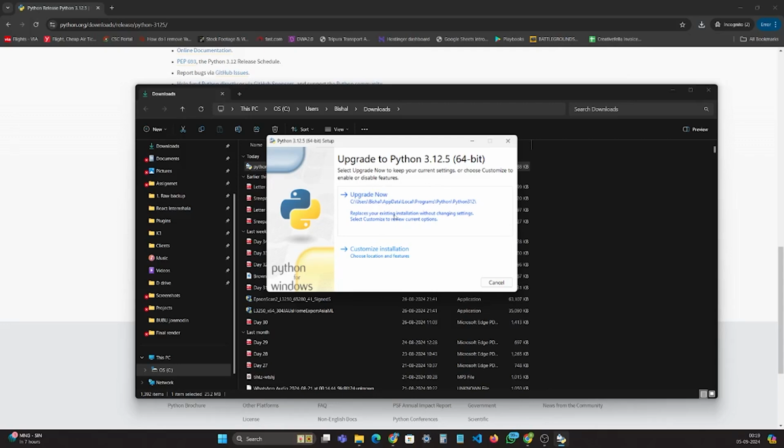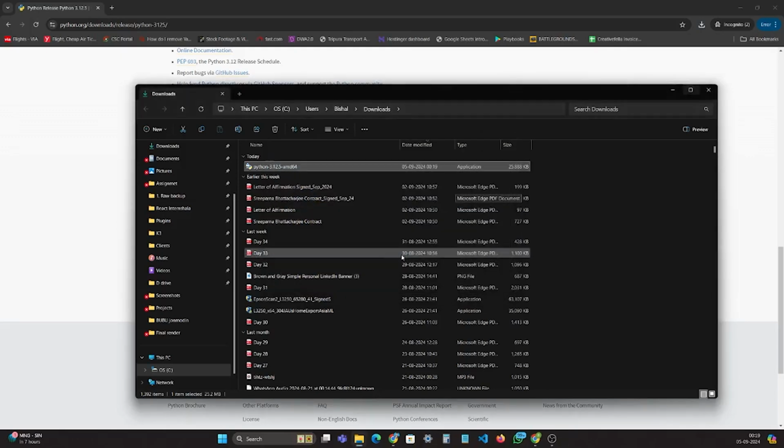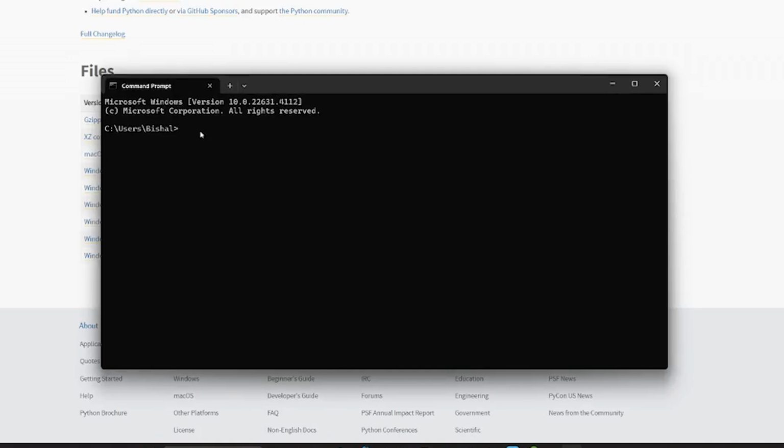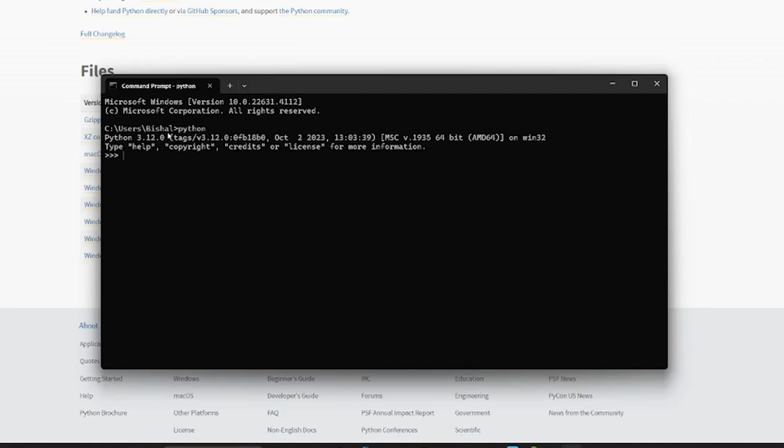You should not be having this, and you can directly click next, and it would install Python on your computer. To check if Python is there in your system or not, you have to write in your command prompt Python, put a space, and press enter.